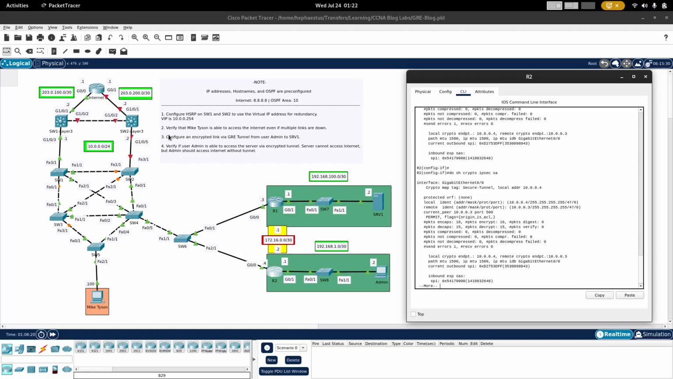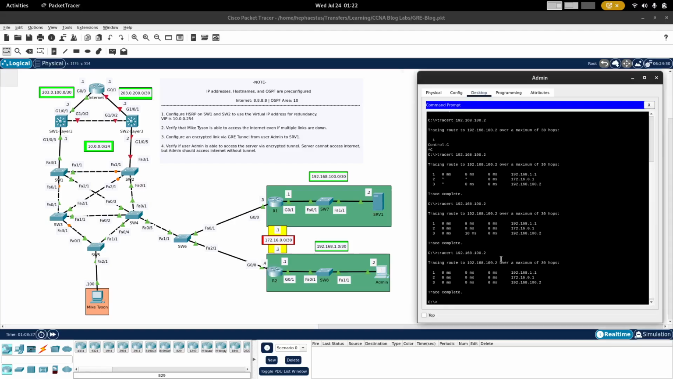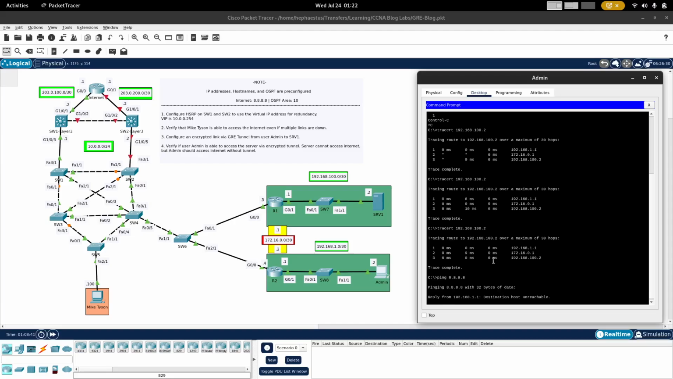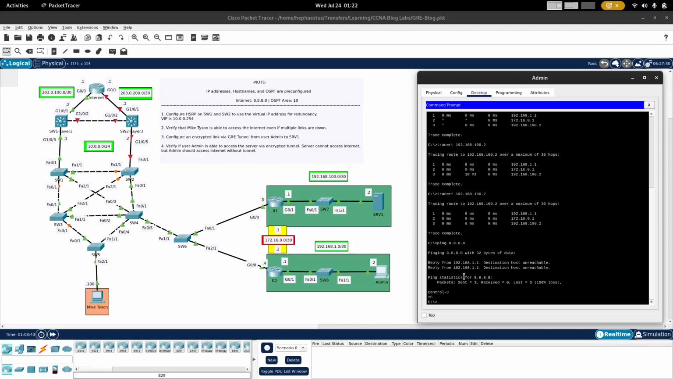So we did configure an encrypted link via GRE tunnel from admin to server 1. And then now task 4 is verify user admin is able to access the server via encrypted tunnel, which we did, and it works. Now make sure that server cannot access the internet, but admin should access internet without tunnel. Okay, so can we ping the internet? Nope, destination host is unreachable.